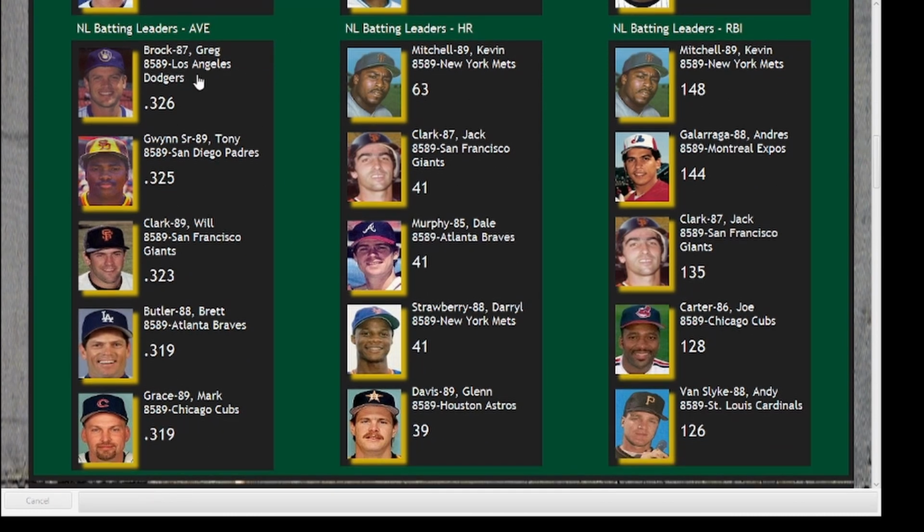Over in the National League, we've got Greg Brock with a .326 average. Brock never really panned out the way Dodger fans expected, but here he takes the batting title by a single point over Tony Gwynn Sr. Got Will Clark, Brett Butler of the Braves, Mark Grace of the Cubs with a .319.